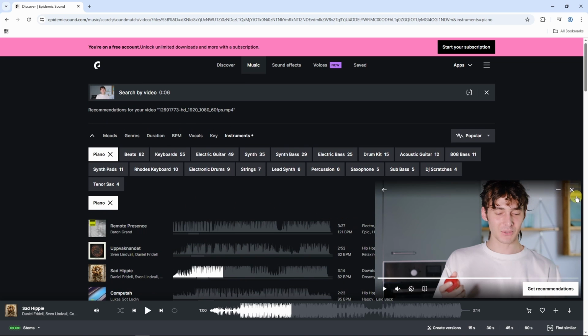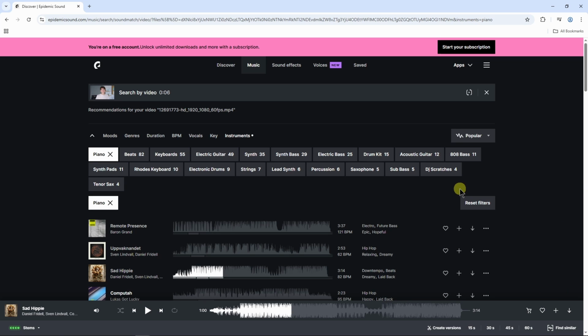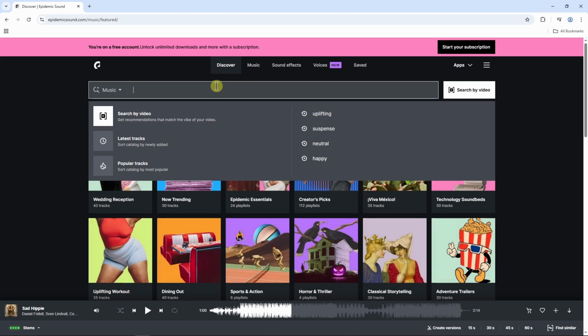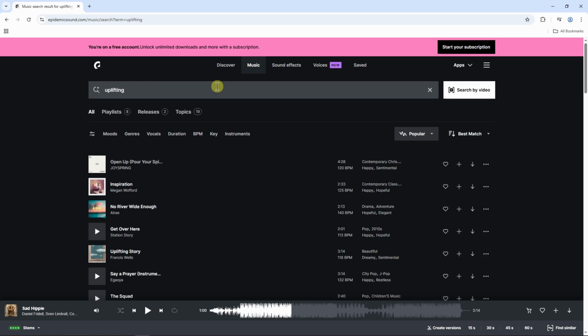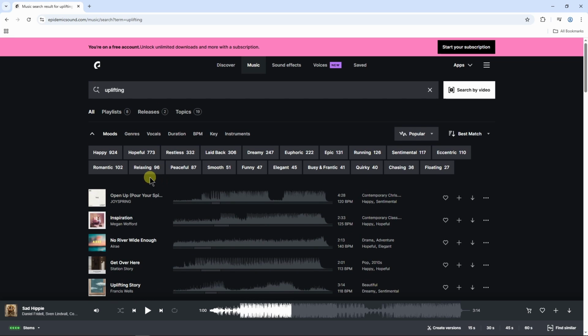So this is the first method, and for the second method we can use the traditional way, which is using search bar. For that, go to the Discover tab and search for any music here like uplifting or piano. So I'm just gonna search here uplifting like so. And when you search for any term, then they will show me the suggestions according to my search term, and you can filter that from here too.